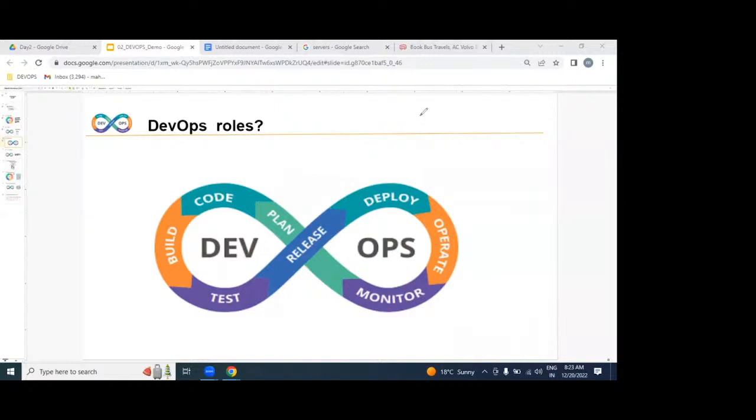That means, are we going to be writing any code? Are we writing any test cases? No, we are not writing any code. We are not writing any test cases. We are just going to be implementing an automated DevOps process from dev environment to production environment. That is exactly our roles and responsibilities.